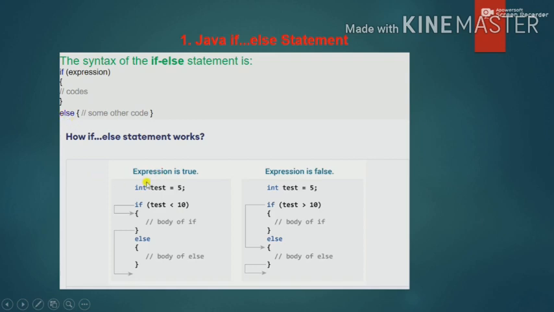Now see the syntax over here. Suppose test is a variable whose value is 5, which we have declared as an integer data type. Now check the expression. If test is less than 10, that means if 5 is less than 10, the condition is true, so this statement will execute. If it is false, then the else part will execute.